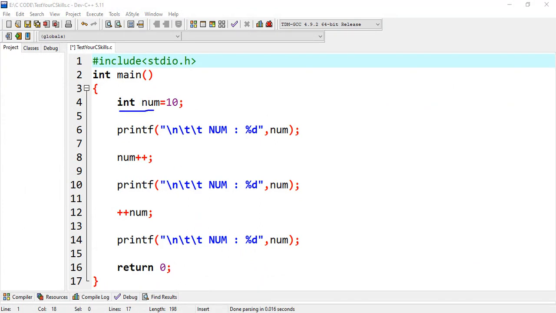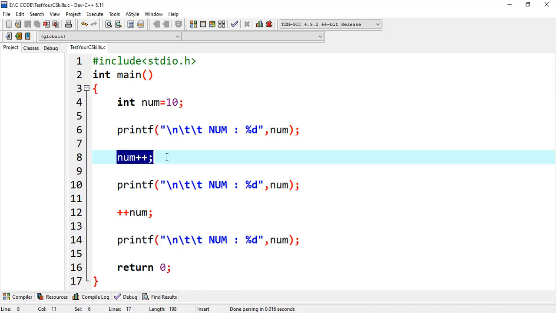The variable num is declared and assigned 10. In the first printf, we have just displayed the value of num, that is 10. So definitely the output of this statement will be 10. The next statement is num++, which will increment the value of num by 1 and it will become 11 now. So the next printf statement will display the value of num as 11.